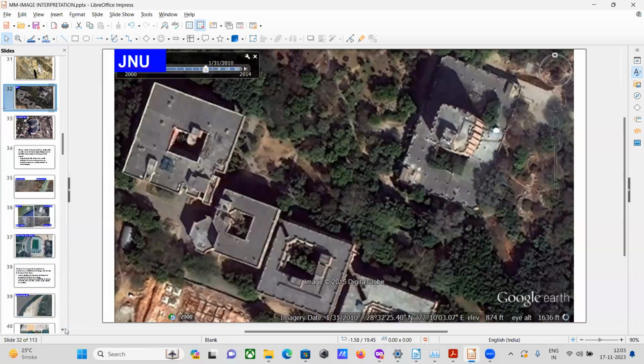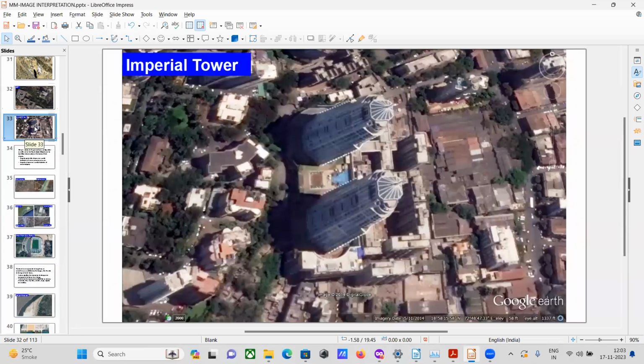And now coming forward to this object, the Imperial Tower. And with respect to this tower, you can get an idea about the other objects in this image.